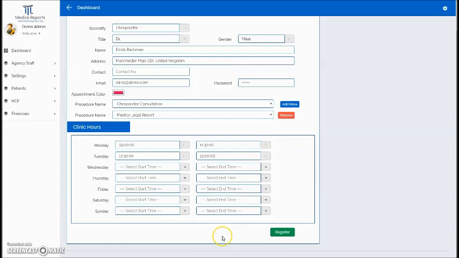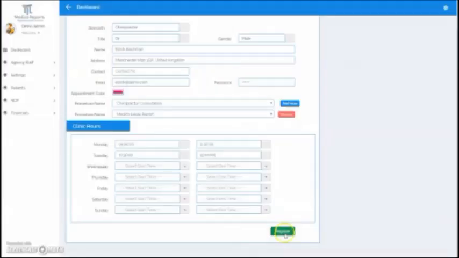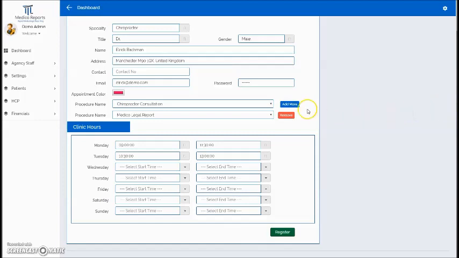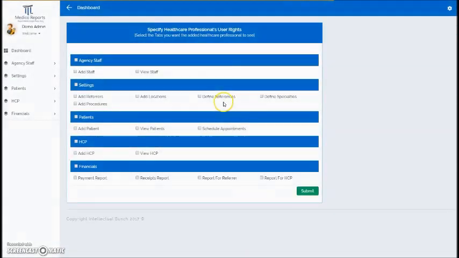Select the working hours the medical expert is on duty. If no time is selected, it is considered as day off for the medical expert, and you won't be able to schedule appointments for that day. Once the Add HCP button is pressed, a new window loads, where you can select what user rights you want to allocate to the medical expert.